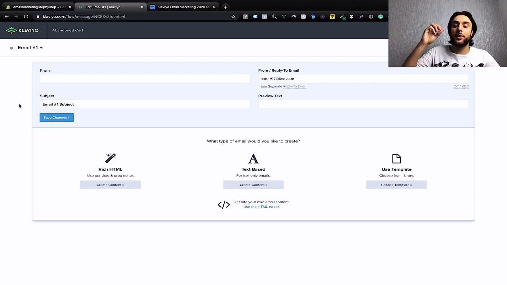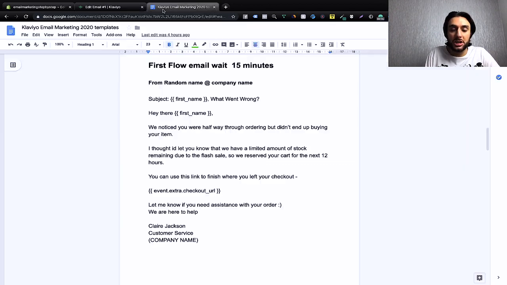Basically, we've put a 15 minute waiting time on the flow where if somebody adds to cart but then doesn't buy and we've captured their email, after 15 minutes, we're going to send this email to them, which we're creating right now. Now, from name is in the Google Doc sheet as well, the cheat sheet.